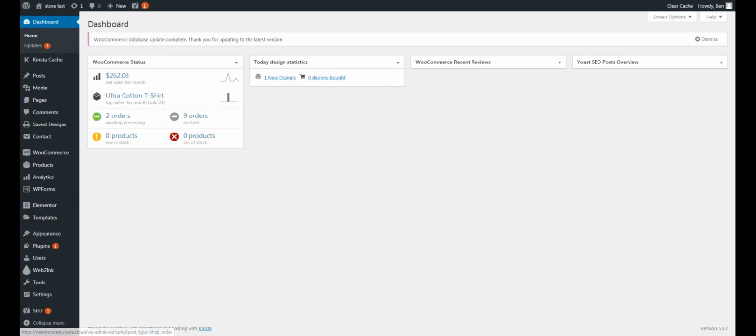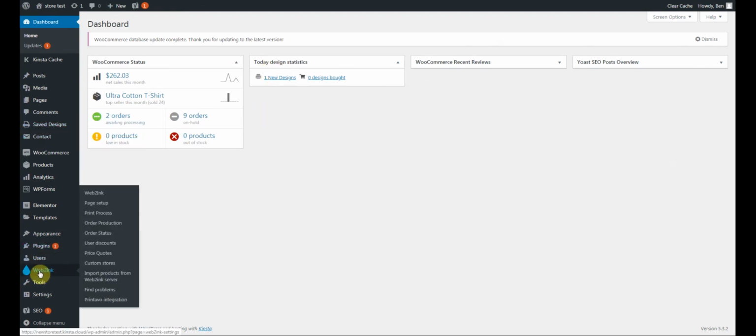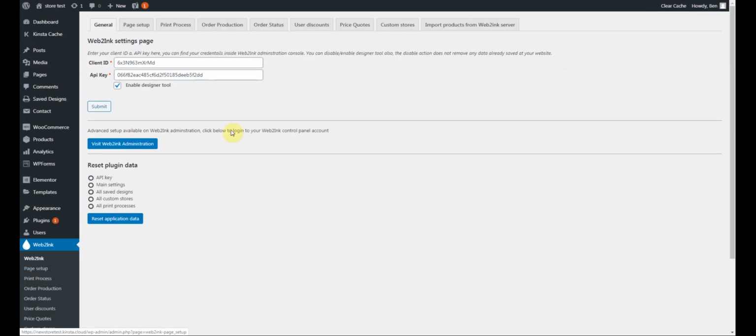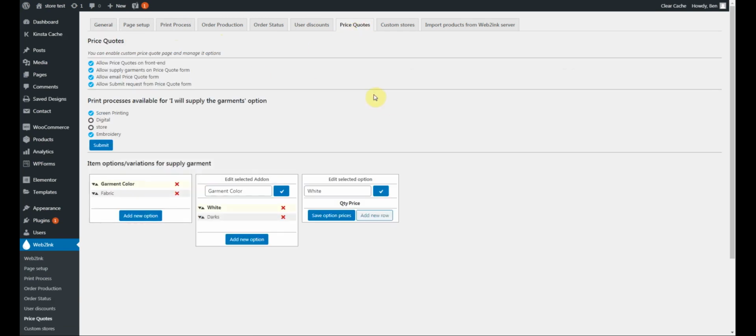So I always like to start off at the dashboard because that's where you'll land whenever you log in. In this case, we're going to go to Web2ink. We're going to click on price quotes. And then from here, this is where you're going to set up your options and your rules. So right here, allow price quotes on the front end. You want to keep that checked because that's going to allow people to see the form and enter their information.